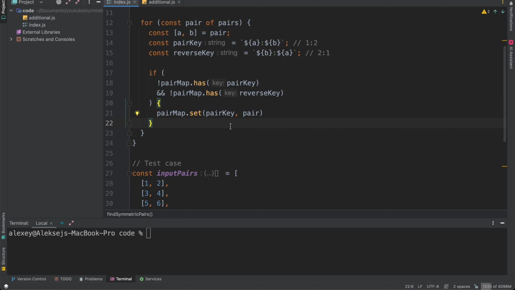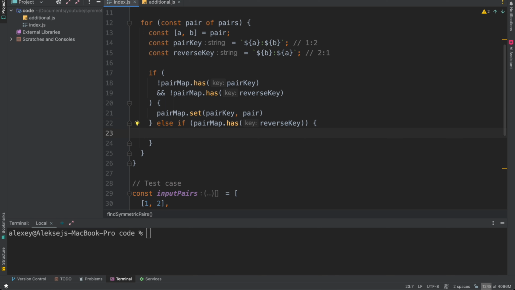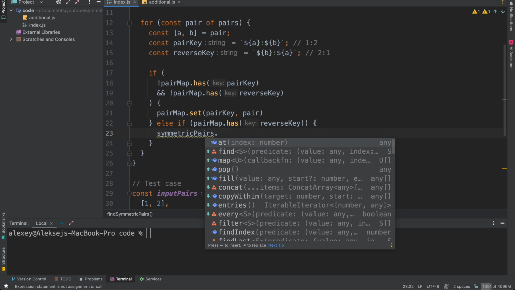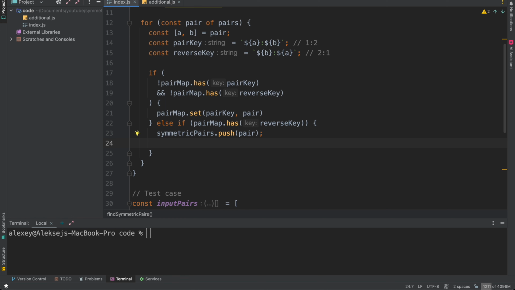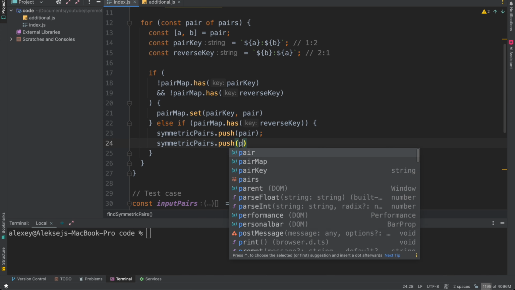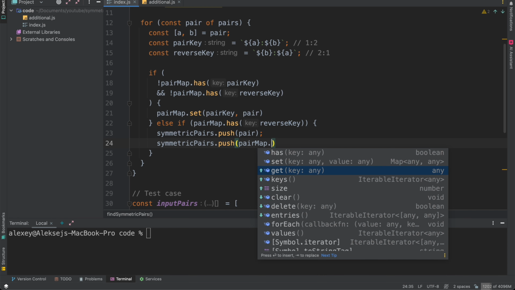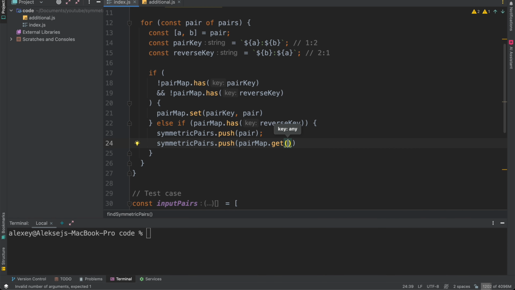Nice. The next condition will be a bit more complicated, but I will explain it later. So else if pair map has reverse key, we have to add to our symmetric pairs array, push our pair, and also we have to add reversed pair. So symmetric pairs push pair map get pair by our reverse key.